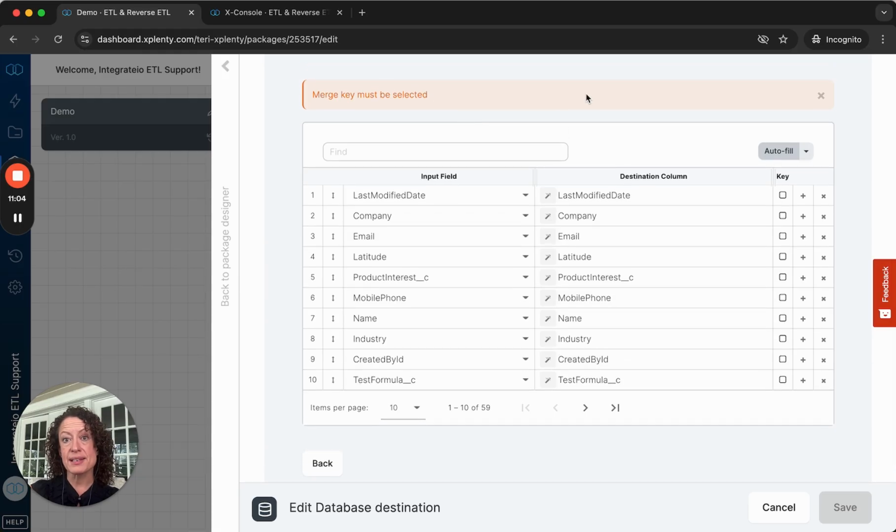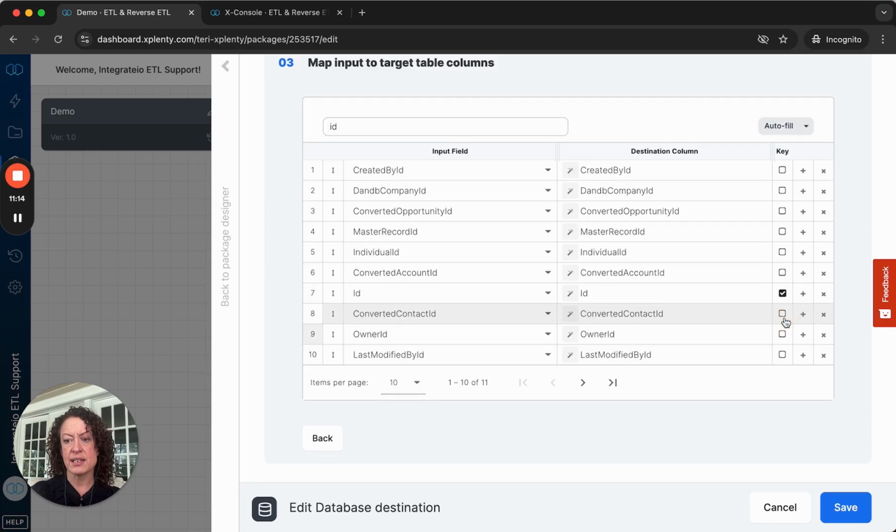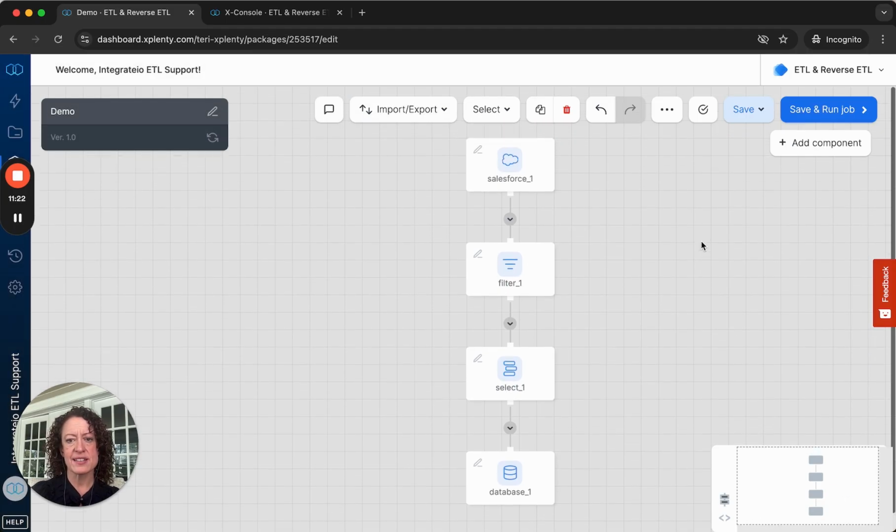Now my component is reminding me I need to select a merge key because I had chosen a merge operation type. And I'm going to search for that ID field. This is the field that is my merge key in my data set, so I'll check the box next to its name. At this point, I can save this component. Now I've performed the ETL process: the extract here from Salesforce, and transformed that data in the middle and loaded it into my database destination. And I'm ready to run this job.